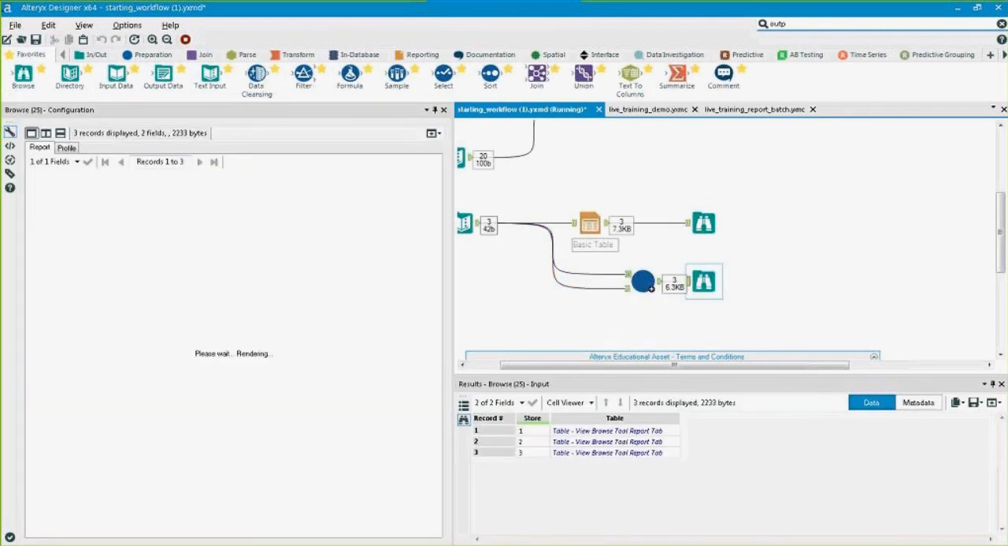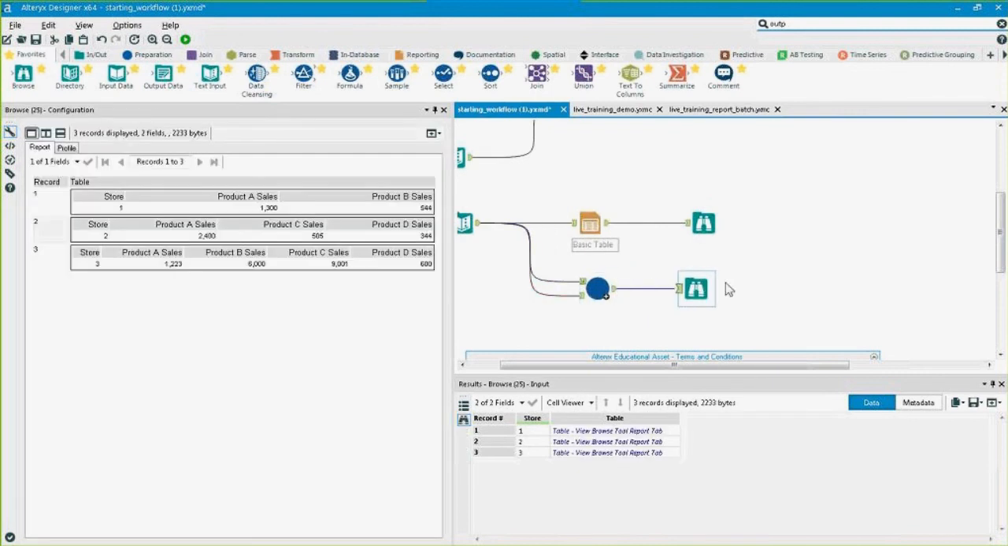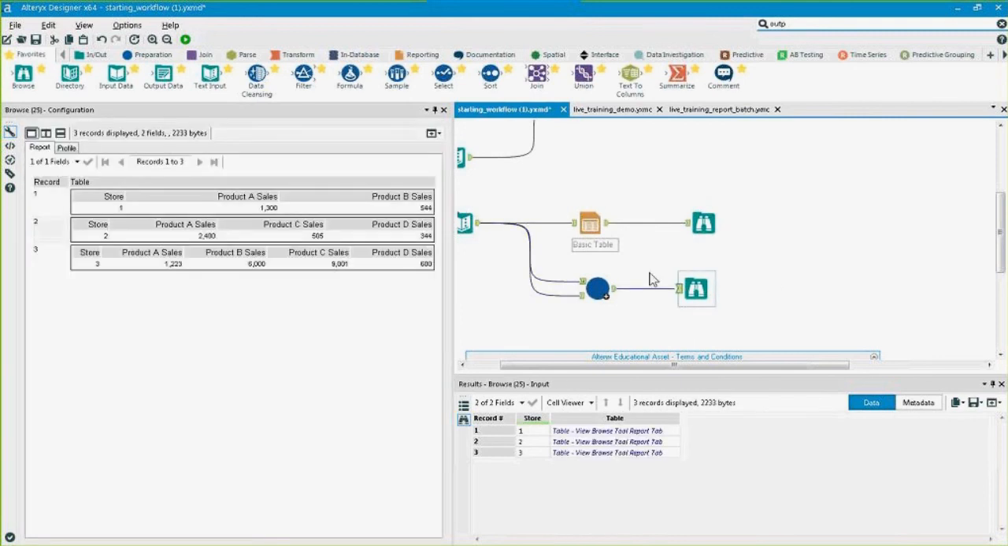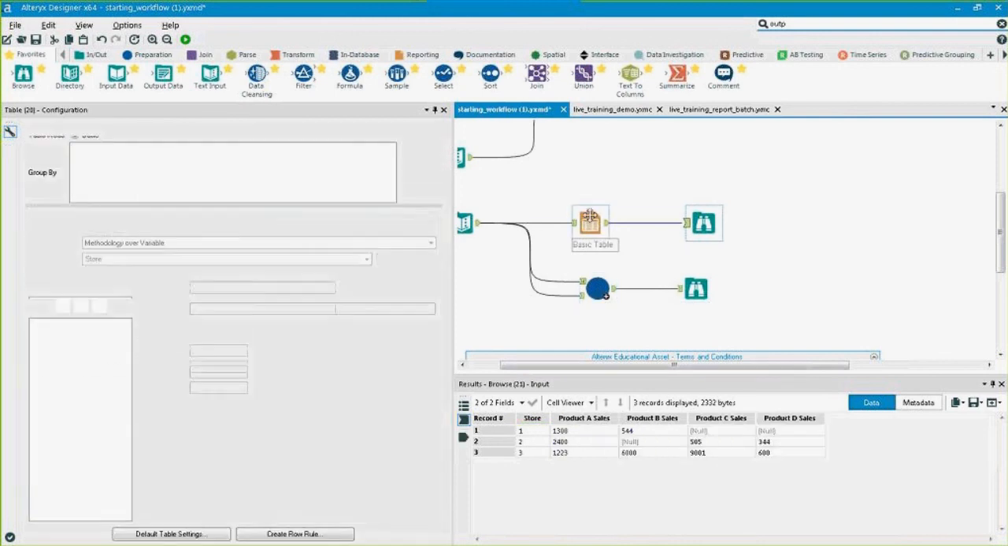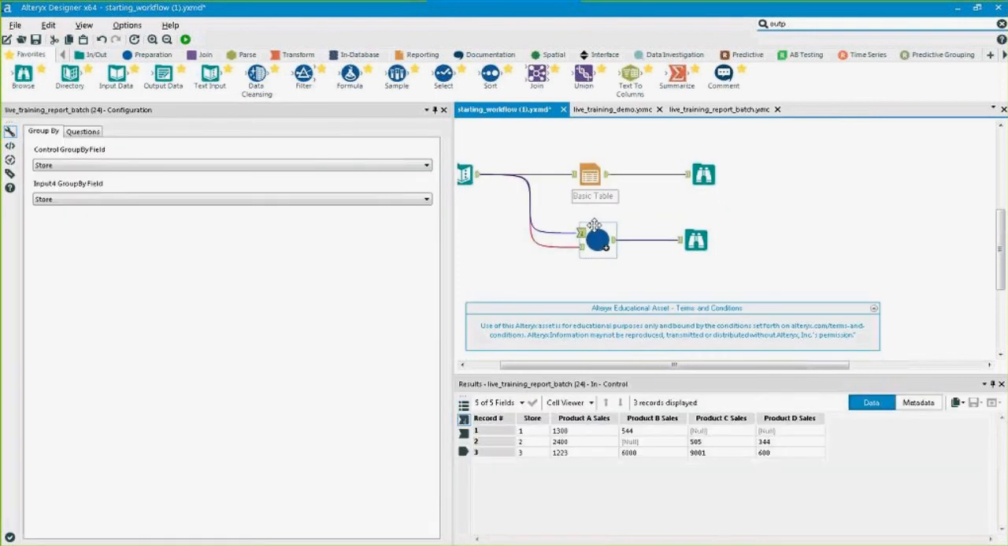So if I add a browse, you can see that this batch output now has run 3 times for each of my different batches that came in, store 1, store 2, store 3. And for each of those stores, it's only given you the fields that exist within that macro. So you can see it only has product A and B for store 1, whereas if I had just used my basic table tool, it would have included them. So by using a batch process, I was able to circumnavigate some of the functionalities that I wanted from this basic table, but I was able to do it with this batch macro tool.